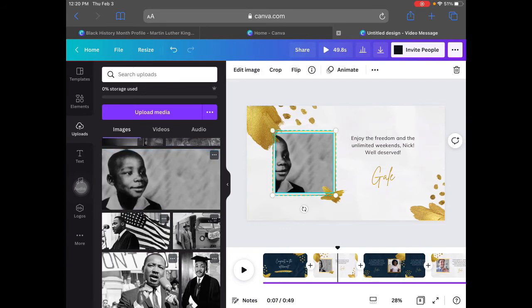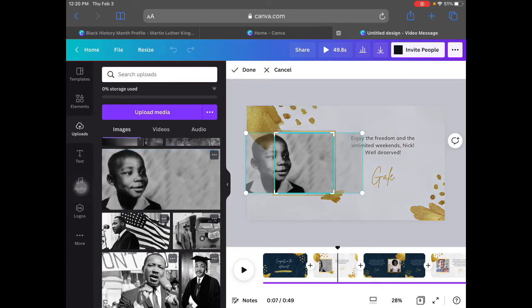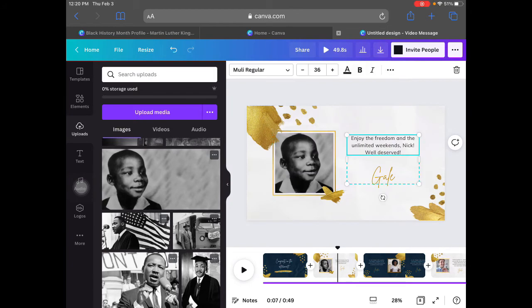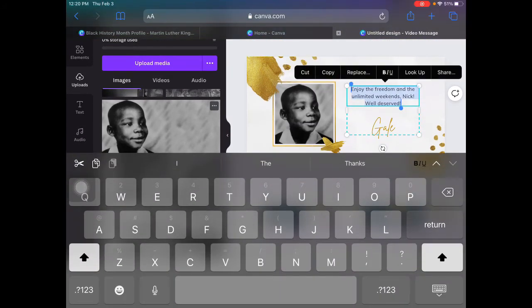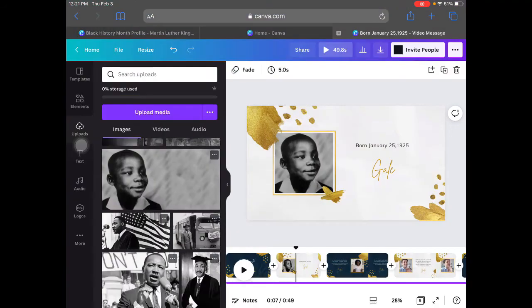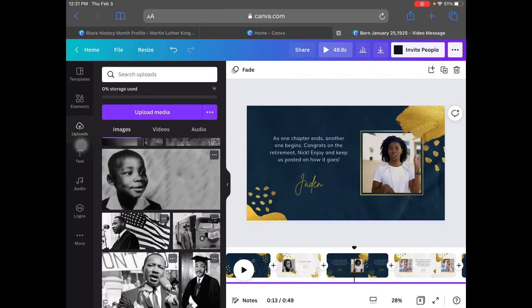Then you can tap on the photo, actually double tap there, and then I can rearrange the photo so it fits within the frame. You can double tap the text to add information about where they were born, when they were born, etc. Once you're done with a slide, you can move the cursor over to the next slide and continue adding more photos. Make sure that your photos match your script.